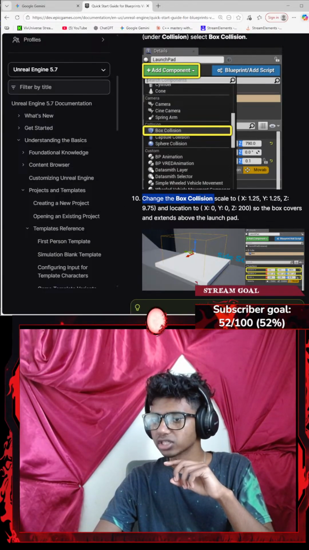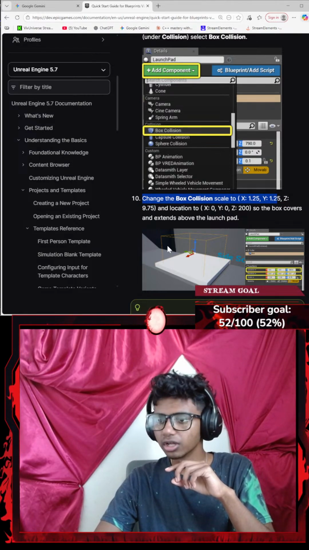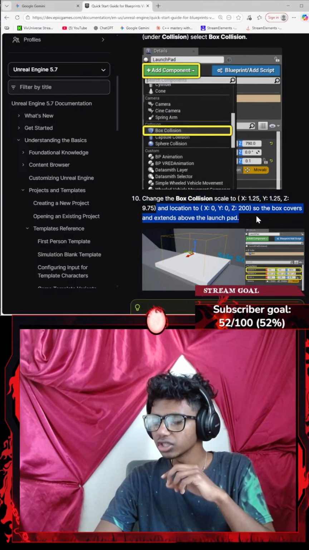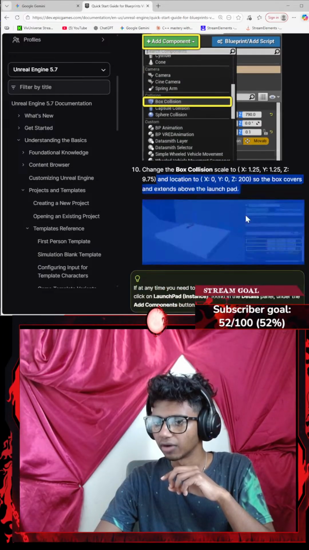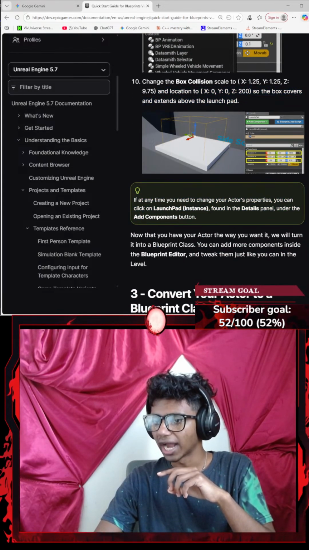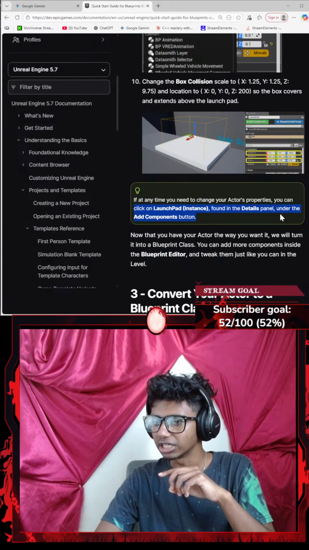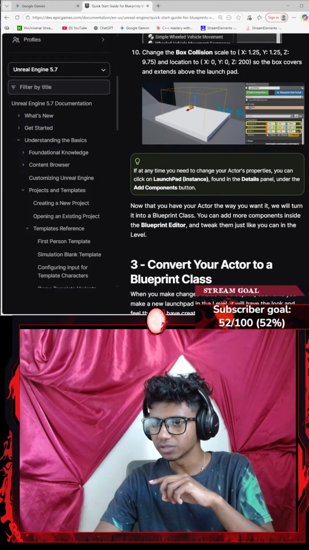Change the box collision scale to x123. Hold up, guys. Ignore the voices from here. There we go. And adjust the location so the box covers and extends above the launchpad. Okay, if at any time you need to change your actor properties, you can click on the launchpad instance found in the details panel under the add components button.